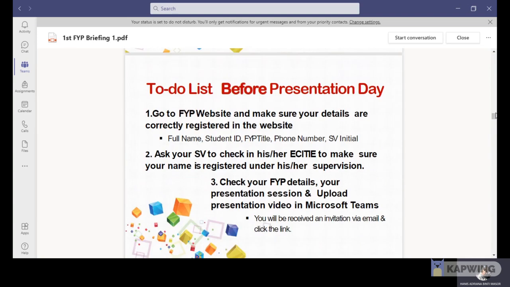For the presentation day, the things that we have to do before it is to go to the FYP website and make sure your details are correctly registered. We have to make sure our full name is correct, the student ID, FYP title, phone number, supervisor name, and SB initial. Second, we have to ask our supervisor to check ECT to make sure our name is registered under his or her supervision. The third one, we have to check our FYP details and presentation session, and upload our presentation video in Microsoft Teams.